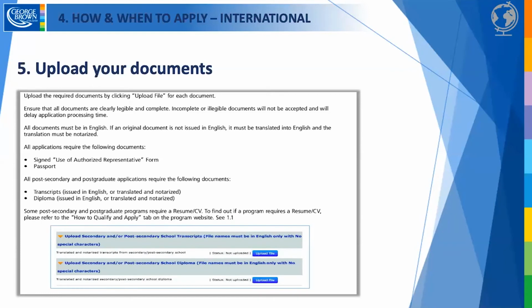Now, if you have any transcripts from any other school, specifically any other post-secondary school you may have been to, we'll need all of those. Again, translate them if necessary. Some of the programs will even ask for a resume. These are generally for our postgraduate programs, but you may need to upload those as well. So hopefully be ready to have access to a scanner or some way that you can upload those documents and get them ready for us to see and review.